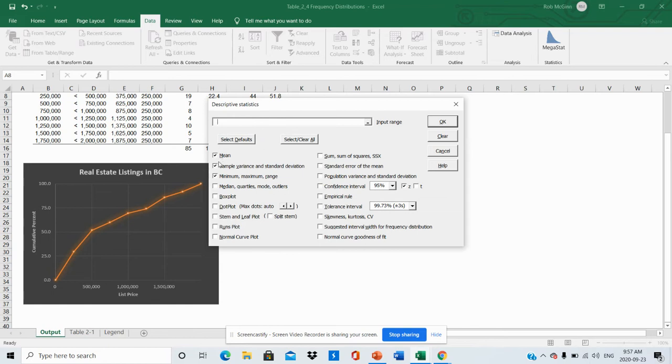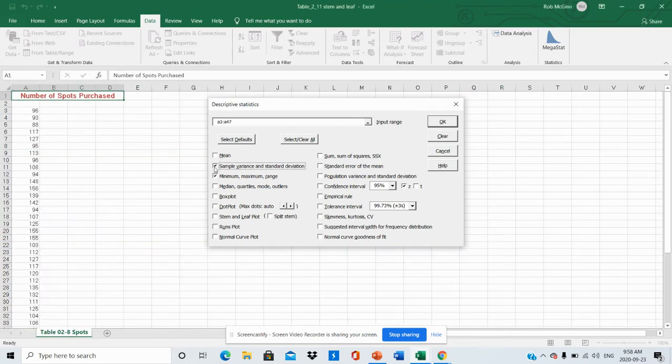And when that comes up, the first thing I have to do is input my range. So I want it to look from cell A3 colon A47. So my data is between cells A3 and A47. I don't need the mean. I don't need the sample variance or deviation. I don't need min, max, or range.